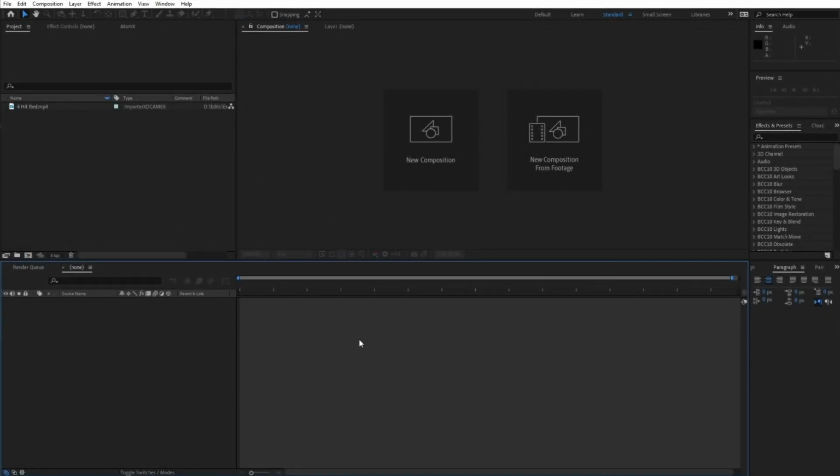Alright, so we're here in After Effects. The version I'm using today is After Effects CC 2021. Now, of course, any version works. This is just the one I'm going to be using today. Alright, so yeah, let's get right into it.